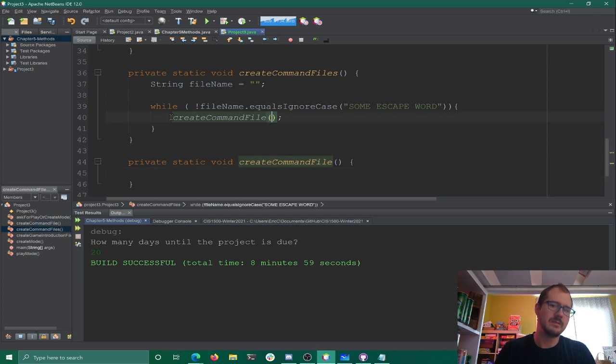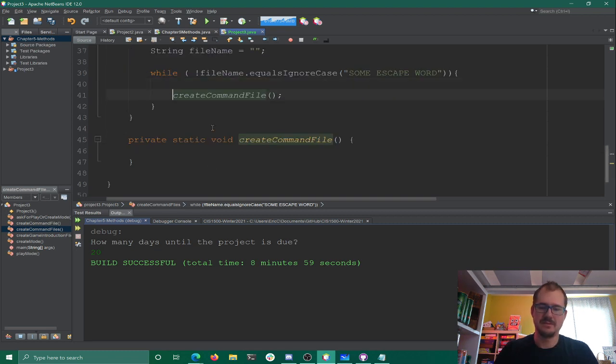Well, we probably need to tell it the file name, right? Or we need to get the file name. I don't know, this needs a little bit of work here. But this sort of idea, right? Needs some work. So maybe we pass it the file name.